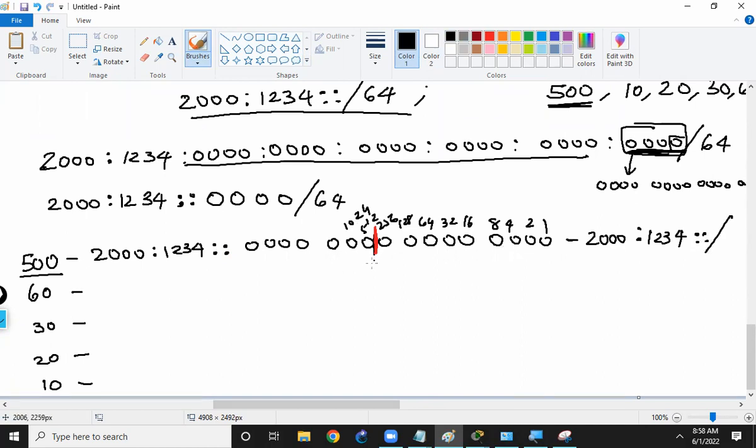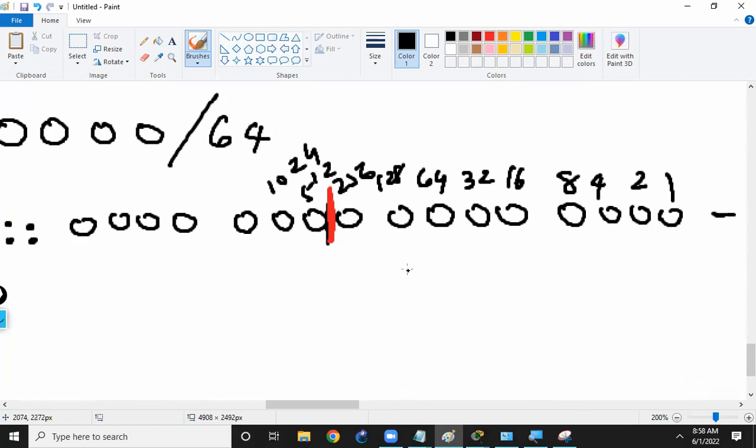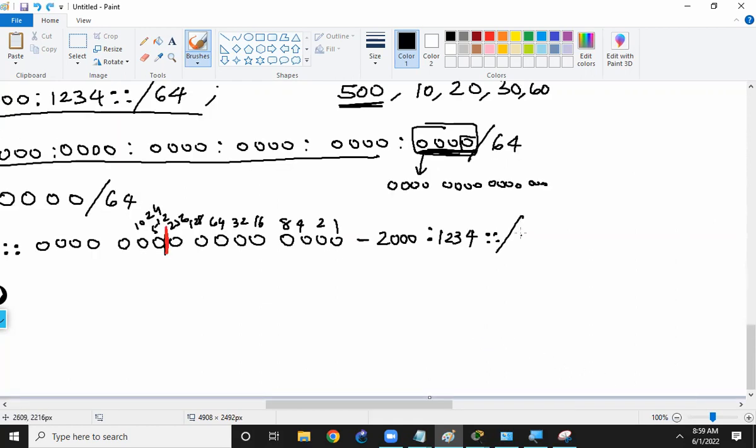How many bits are reserved for host now? For host, how many bits are reserved? 9 bits. Okay, so 1 2 3 4 5 6 7 8 9. 9 bits are reserved for this host. So how many bits are reserved for network? 119. Yes, so 128 minus 9, you will get 119. So this is the address, and then you will write slash 119.